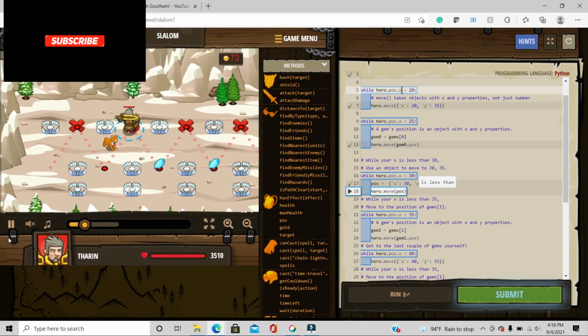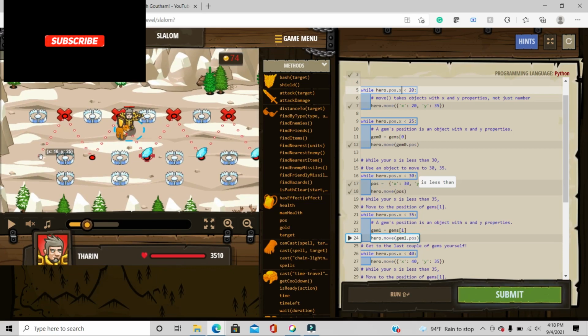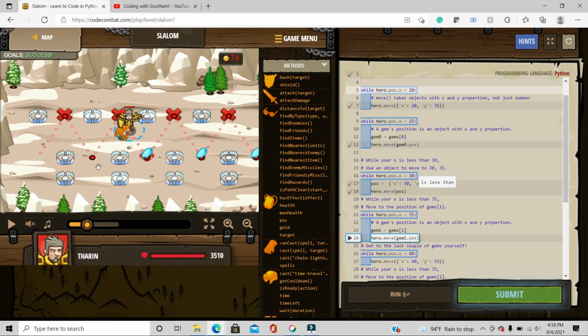So each time you move, you will cover 5 distance. So you can see we start over here, 15, 25. We come over here, 20, 35. Same thing. 25, 30, 35, 40, so on. Okay.